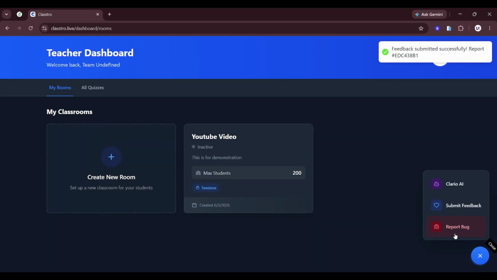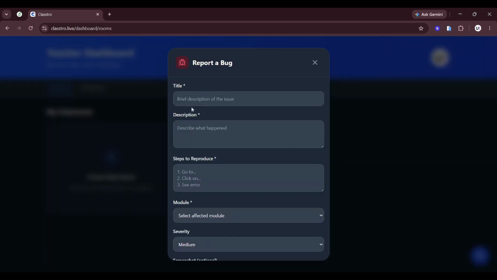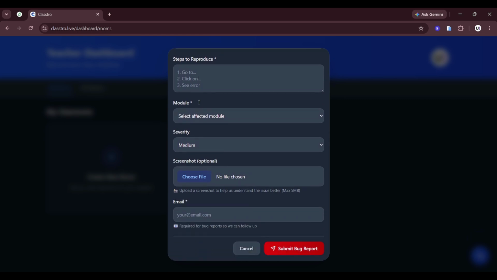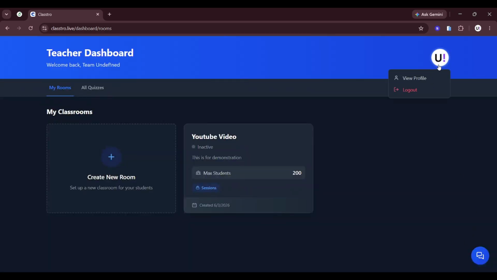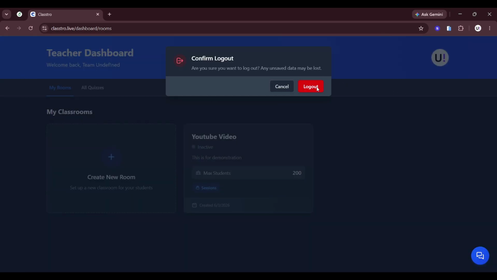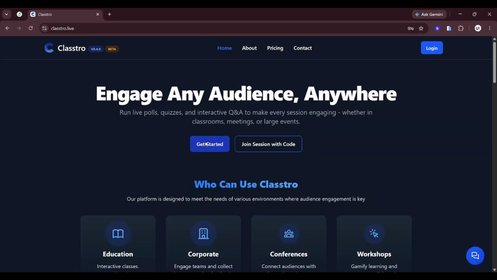Apart from this, if you're facing some bugs or issues, you can report them in the report a bug section and submit the bug report. So this is nothing but Classtro, the engagement platform.